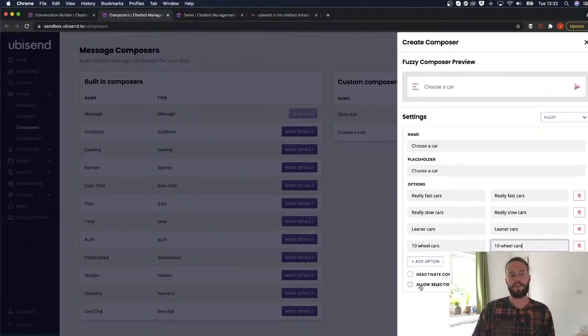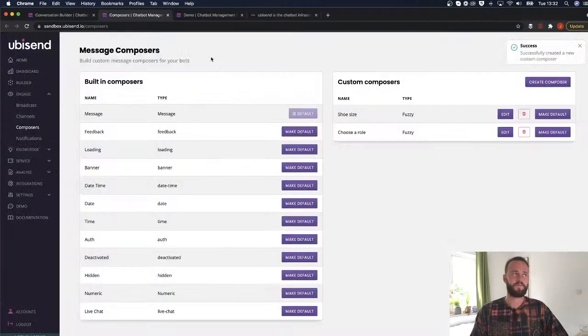And here as well, we've got the allow selection of multiple options, which is something you can do, and also deactivate composer. So deactivate composer, that's not going to deactivate this entire composer, but if you remember when we were discussing the different composer types we talked about deactivated, it's just going to stop users from actually being able to type within the composer. So deactivating this will mean they can't type, but they can just choose from these options here. So that's quite a nice way to make sure that they are just picking the exact options. I'm going to leave deactivate composer off because I want to show you how the fuzzy search actually works on this. So I'll click save.